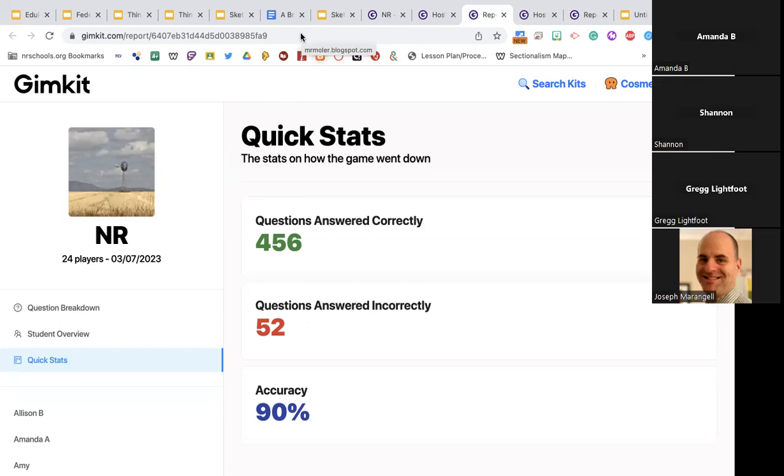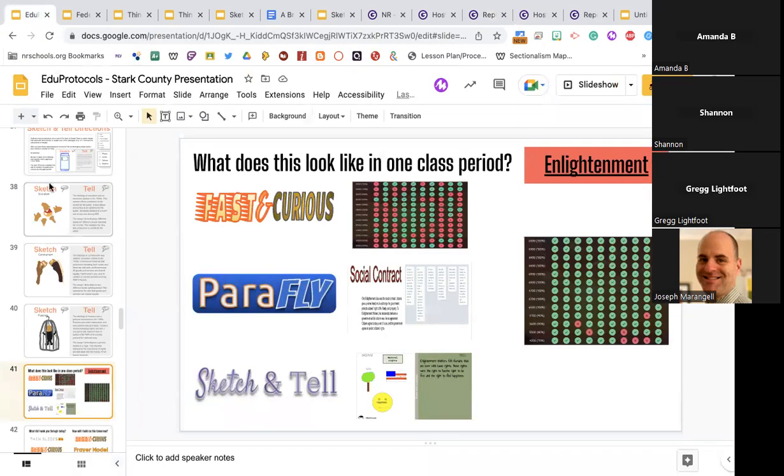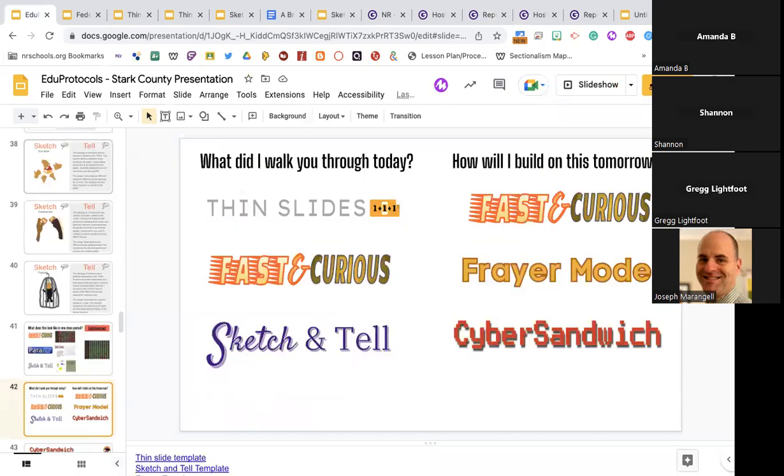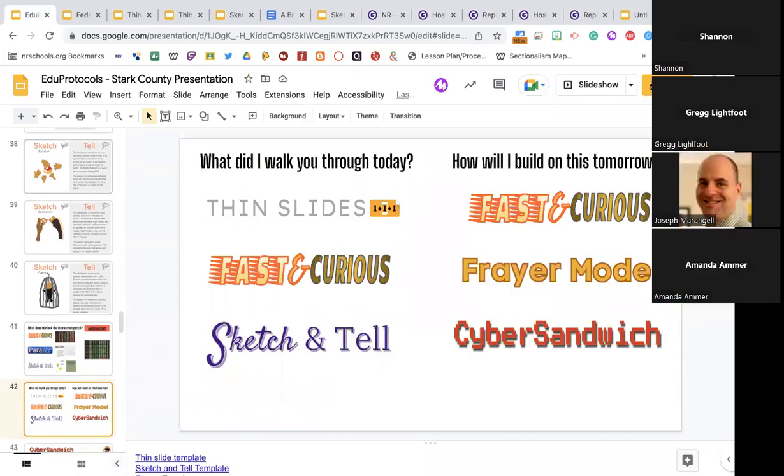Like I said, all these things that I have shared, you can do this stuff next day. You can do one thing at a time. You can do it all at a time. But this is what I would do next. I walked you guys through today a Thin Slide, Fast and Curious, and a Sketch and Tell. And you guys saw the power of that.